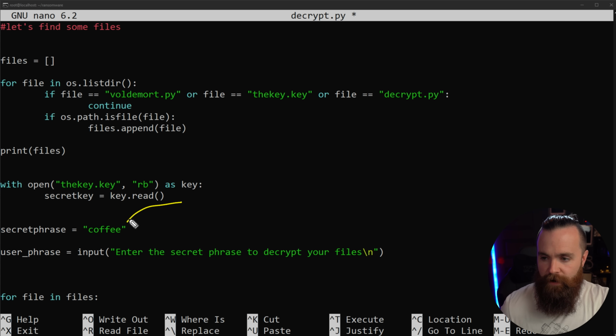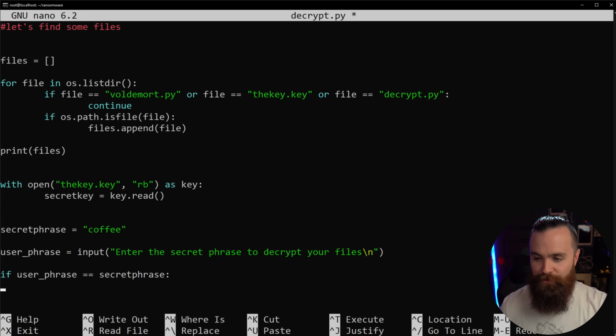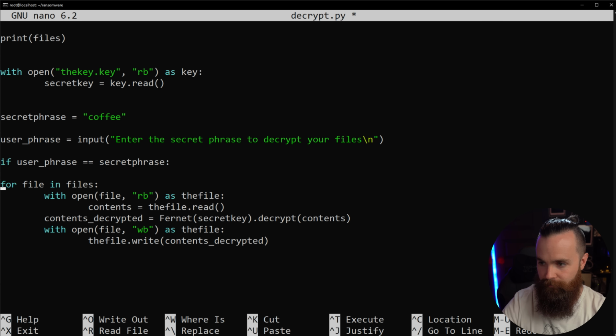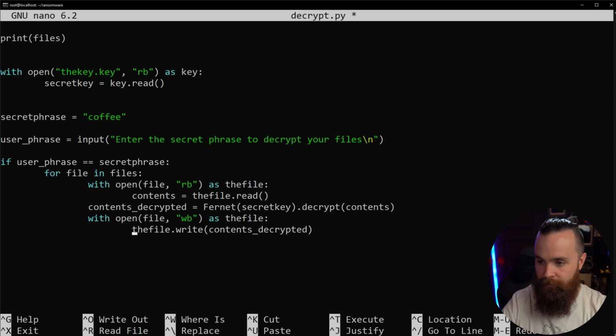So here we set a secret phrase, it's coffee. Then we're asking them to enter a secret phrase. Now let's evaluate it. We'll use an if statement. If user phrase equals secret phrase, then you know what we'll do is we'll nest our decryption underneath it. So let's back that up, tab it underneath. We'll actually have to tab everything over once to make it look like so. Because again, spacing is extremely important in Python.